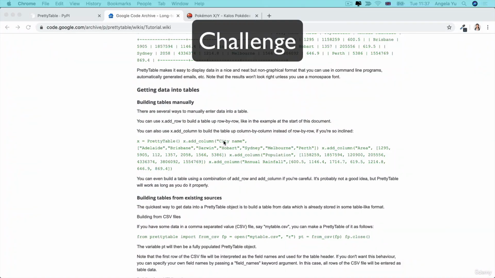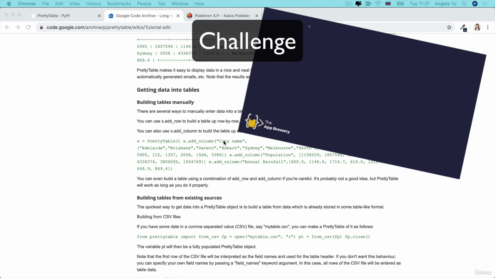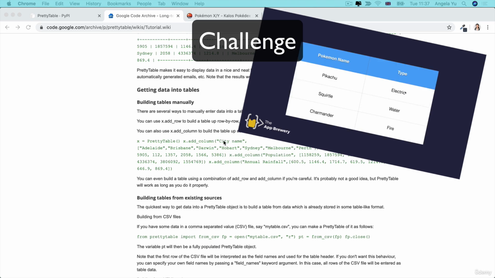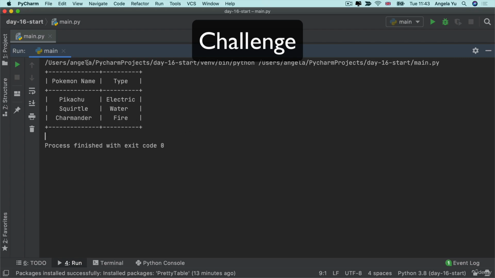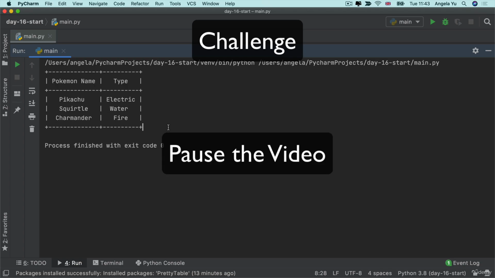Using that documentation, see if you can add both of these columns to our table object. And then once you've done that, we're going to print the table object again, and we should be able to see an ASCII table. This is what you're aiming for when you run your code. It should print out your table and nicely format it in this ASCII style. Pause the video and complete the challenge.